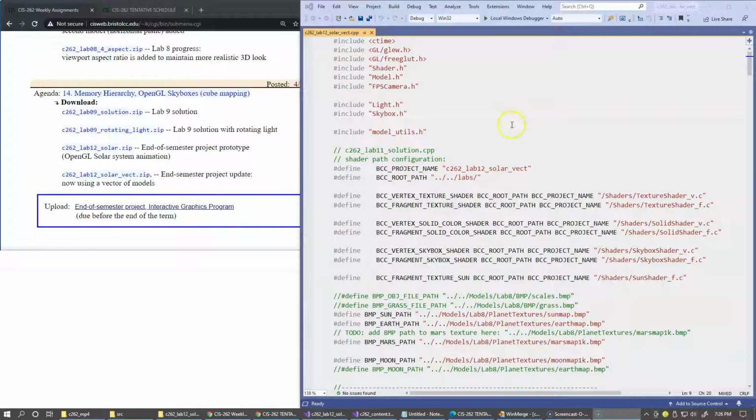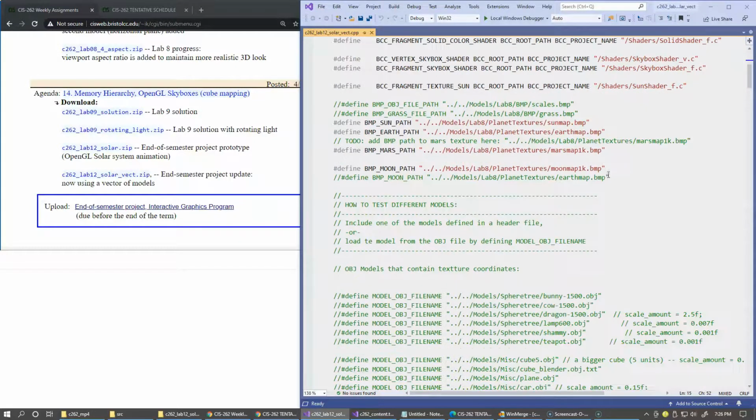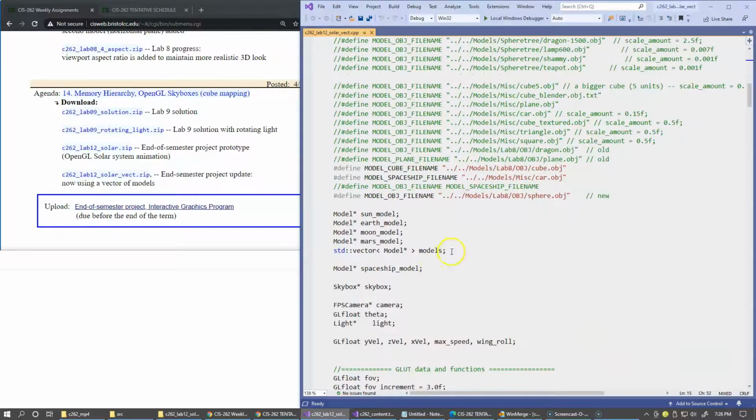At the top, I have a new header file named Model Utilities, which we can see very soon. Notice also I renamed the project to maintain the correct path to the shader programs on the hard drive. But first, I decided to add a vector of models. Since we have global pointers to models, this is actually a vector of pointers to model objects.